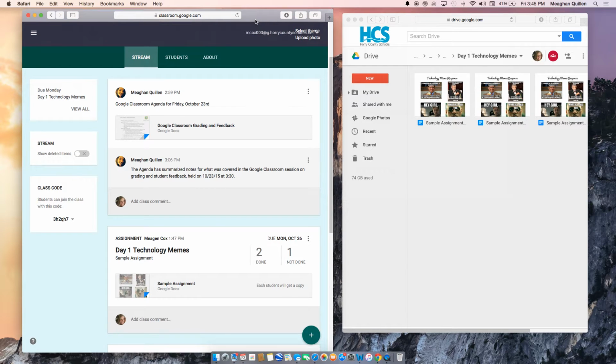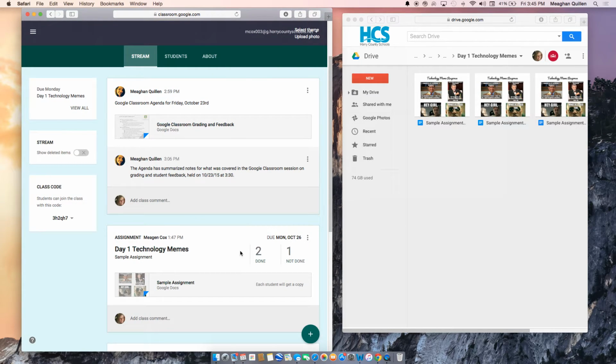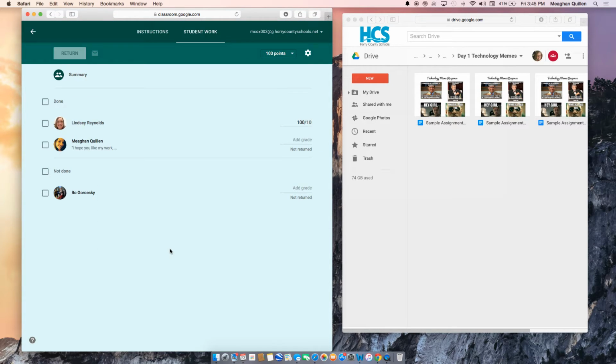So in order to grade or look at your students' work, remember the first step from the stream here is to locate the assignment. So this was the assignment that I'm going to go back into here. And you can see that from before, I still have Lindsay Reynolds, and she has been graded, but I still have one student here, Megan Quillen, that I need to grade her work.